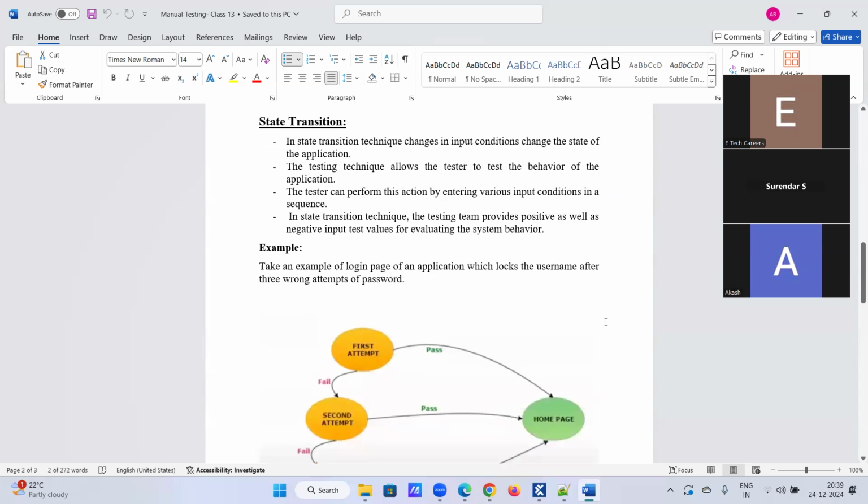State transition is also one type of test design technique. Let's see what exactly it is. It is a technique in which the input will be changed based upon the status. We will do different navigations and different actions, and accordingly the input conditions will also change. In this technique, the testing team provides positive as well as negative input test values for evaluating the system behavior. This technique allows the testers to test the behavior of the application by entering various input conditions in a sequence.